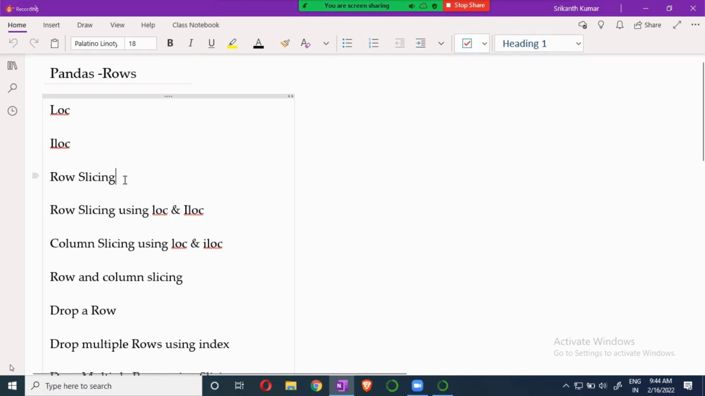Directly you can give the row index and you can do it. That is row slicing. But preferably, this one is the one you have to go with. What is that? Slicing using LOC and ILOC.